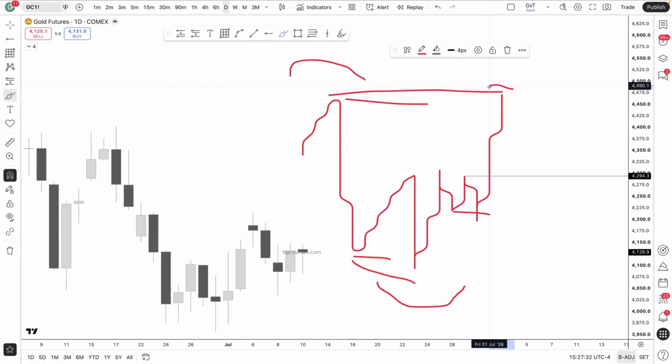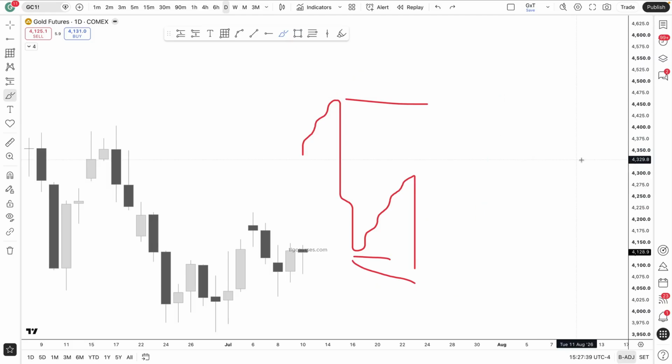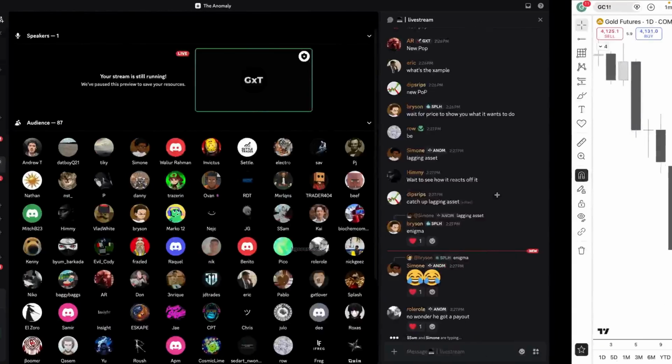Like, is this SMT going to reverse price? Or can I trade the lagging assets to the same high? Now, when all assets reach that same high, that's when you get a true new phase of price.